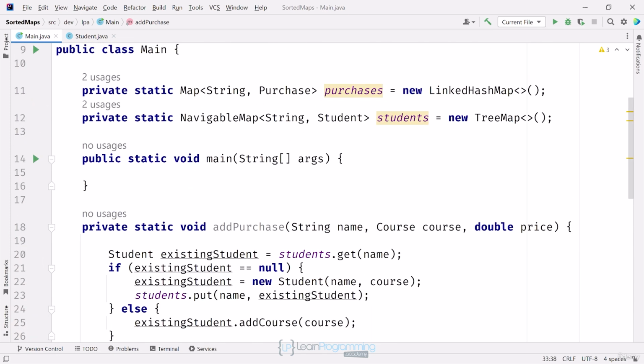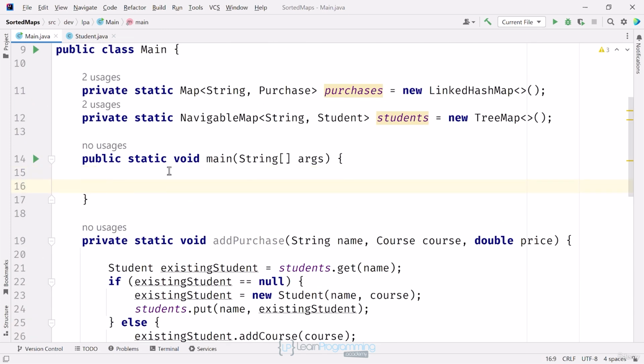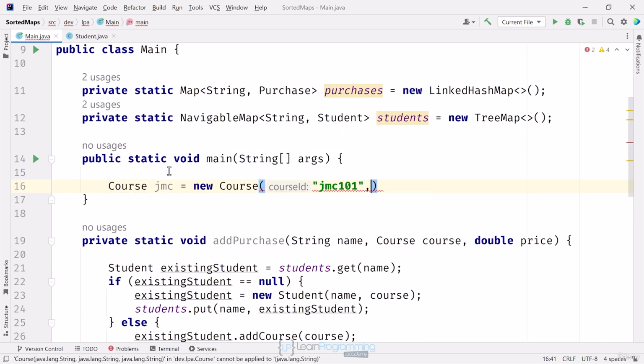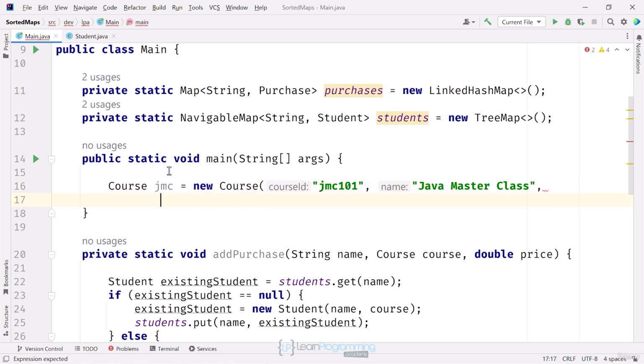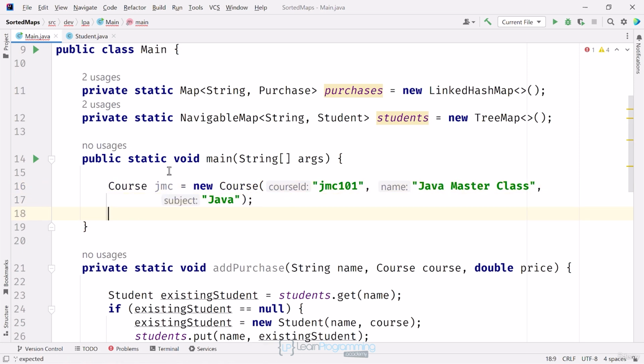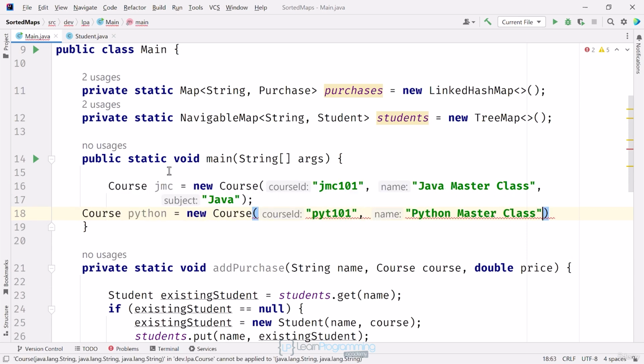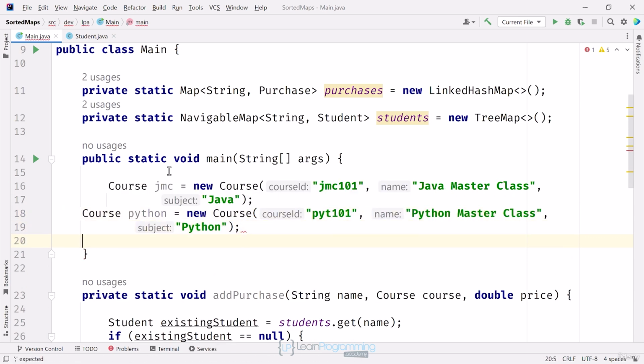Now I can go up to the main method. I'll set up a couple of courses, the first for my Java Masterclass. I'll use my course record and I'll give this some kind of course ID, like JMC101, and that's my Java Masterclass and the language is going to be Java. I'll assign that to a local variable I'll call JMC. I'll do the same thing for the Python Masterclass, creating a local variable called Python.